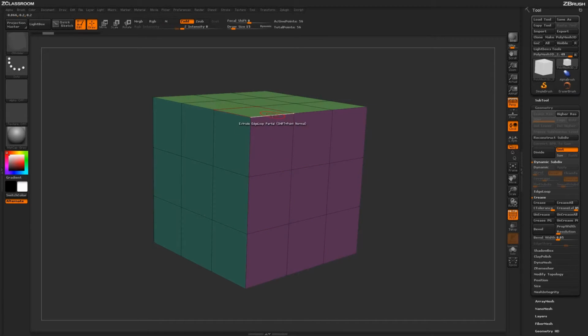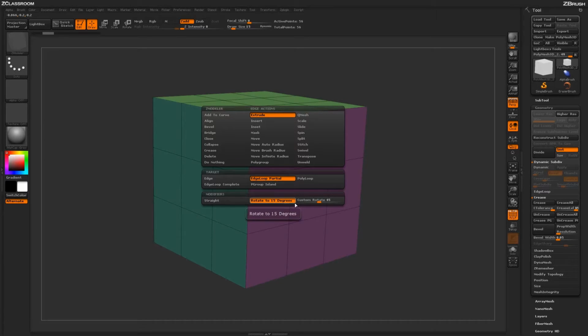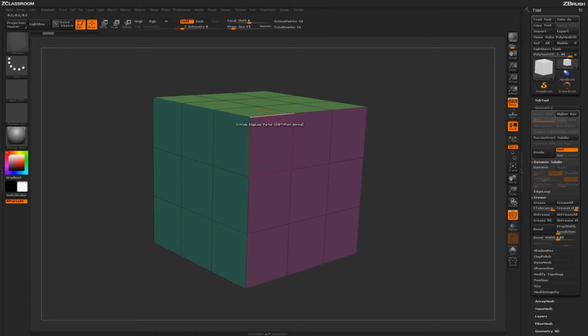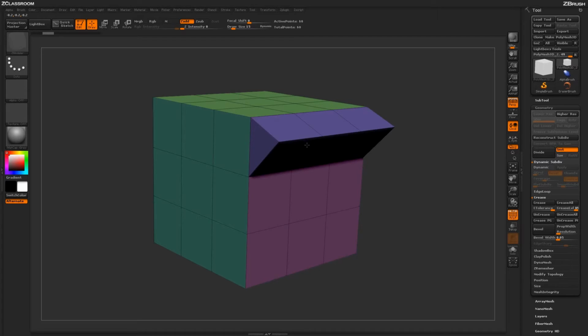Now if you don't want the actual rotation to be in 15 degrees, you can also set a custom rotation value as well. So by default it's set to 45, but you can change this value here. And when you actually apply that extrude to your mesh, it will rotate based on that angle.